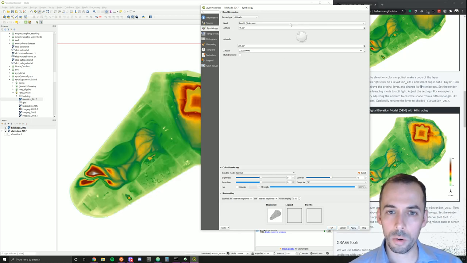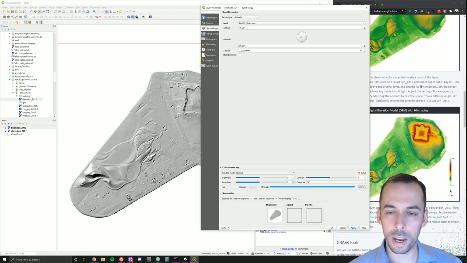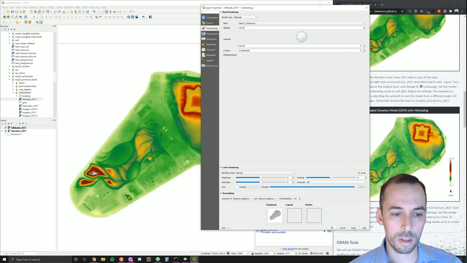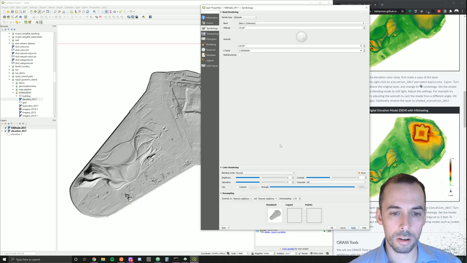We can also, for example, adjust the azimuth. If I move it here, for example, to around 136, the hillshade's going to show up on the other side. For some people, that will make the landforms seem inverted, like they're sinking into the ground. This is an issue of perception.